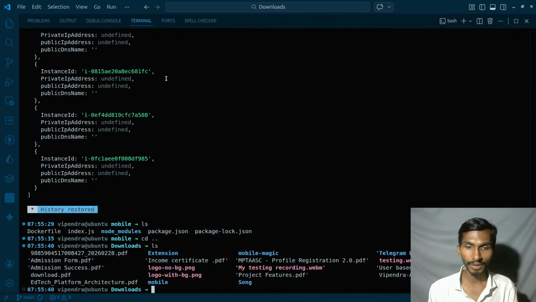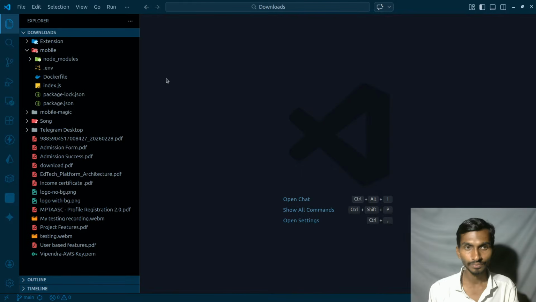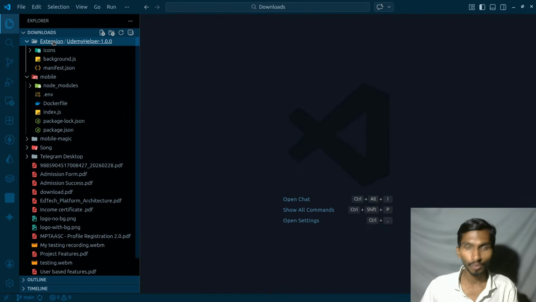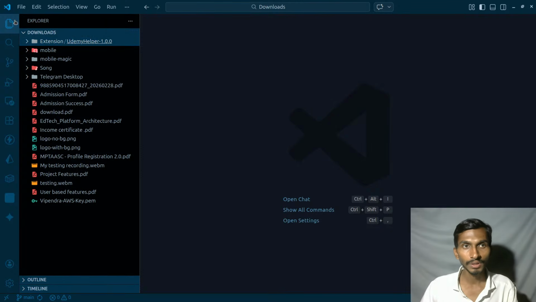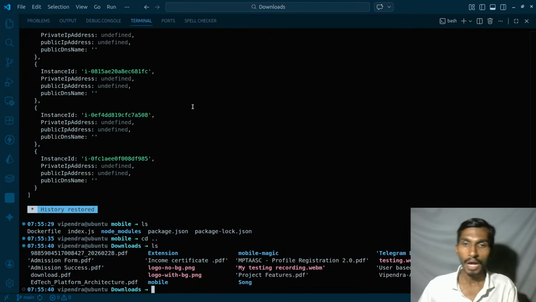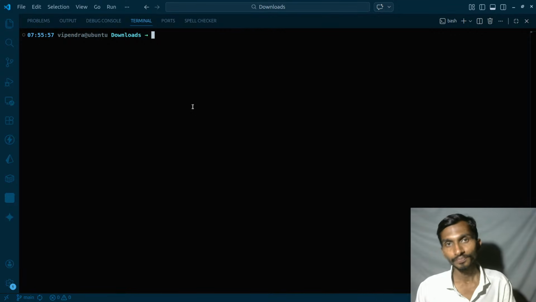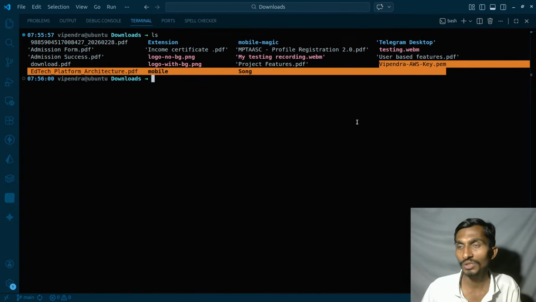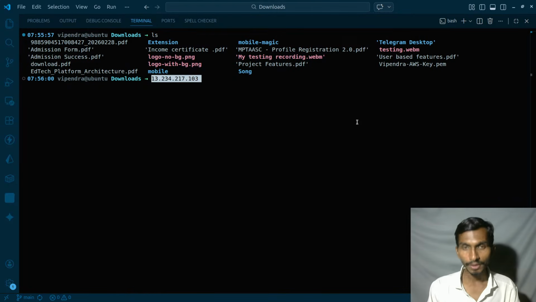I'm already inside this. Let me collapse everything. Once everything is collapsed, let me be back here. I'm in my downloads folder. Once I'm inside this, what will I do? I have something called an income certificate. I have Vipendra AWS key. Using this key, I will be able to connect to this particular server that is already running.